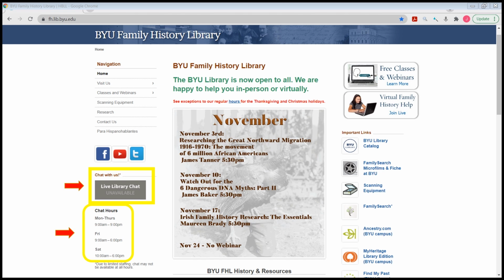At the end of the left-hand column, you will see the library's chat box. You can see the hours when one may chat online with one of the library receptionists. The little gray box will indicate if live chat is currently available or not.